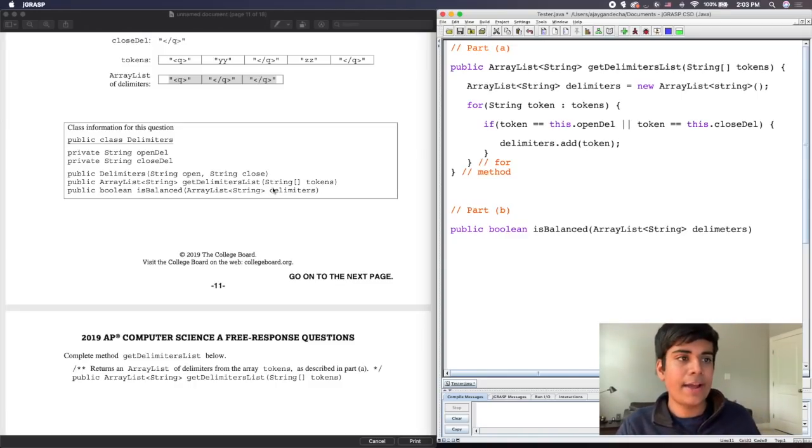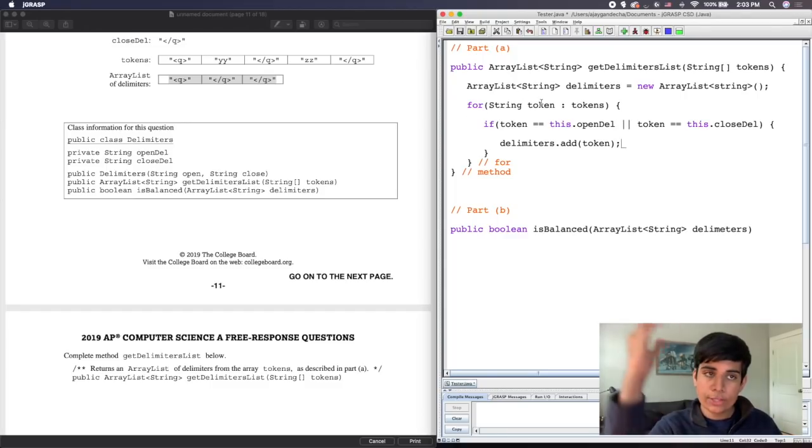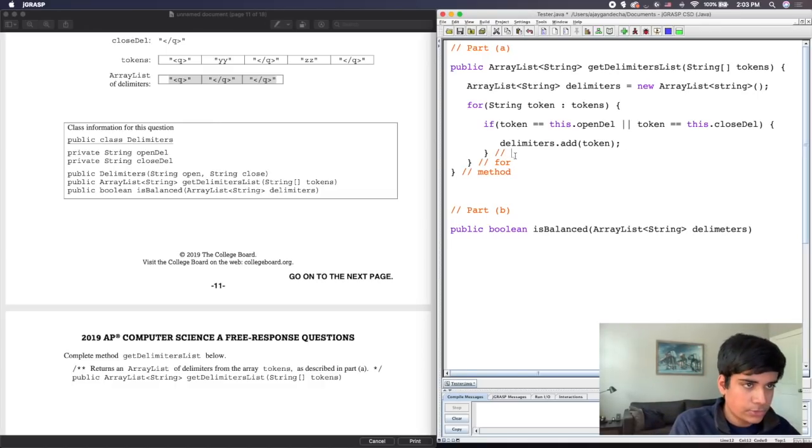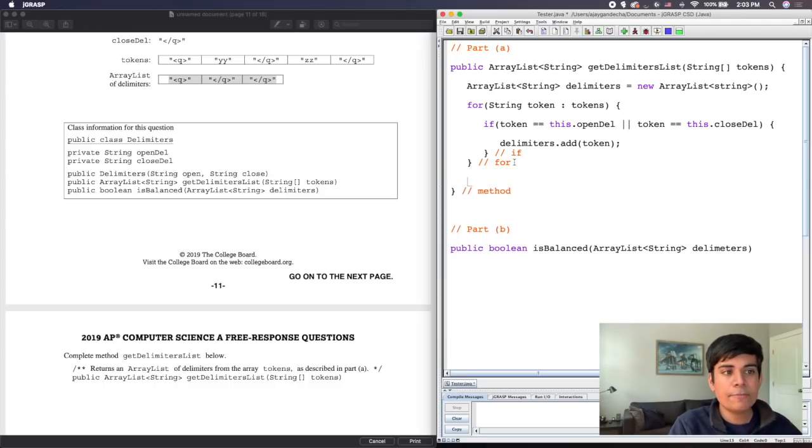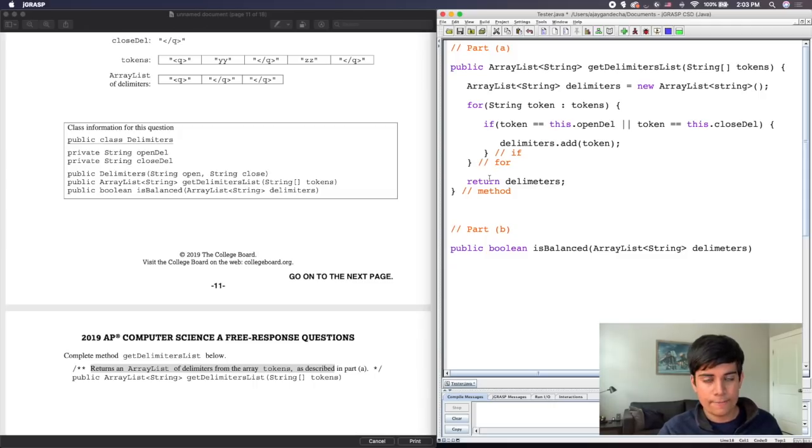So just like that, I now have the code. I'm looking through all of my tokens, and if the token is either an open or a closed delimiter, I add it to my delimiters list. Now the last thing I need to do, at the end of my for loop, is simply return delimiters. Because my return type is array list, and the question asked me to return an array list of the delimiters, I have to add the return statement there. If I don't add the return statement, it will count against you.